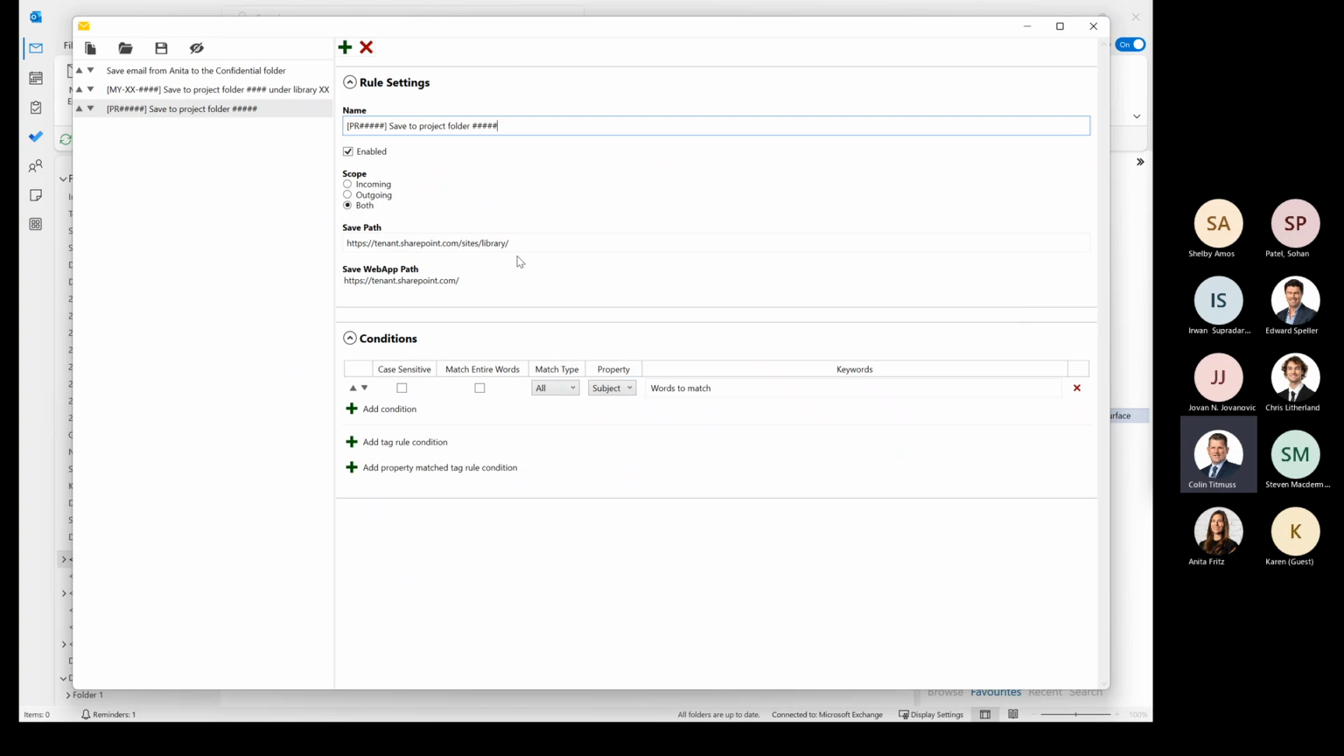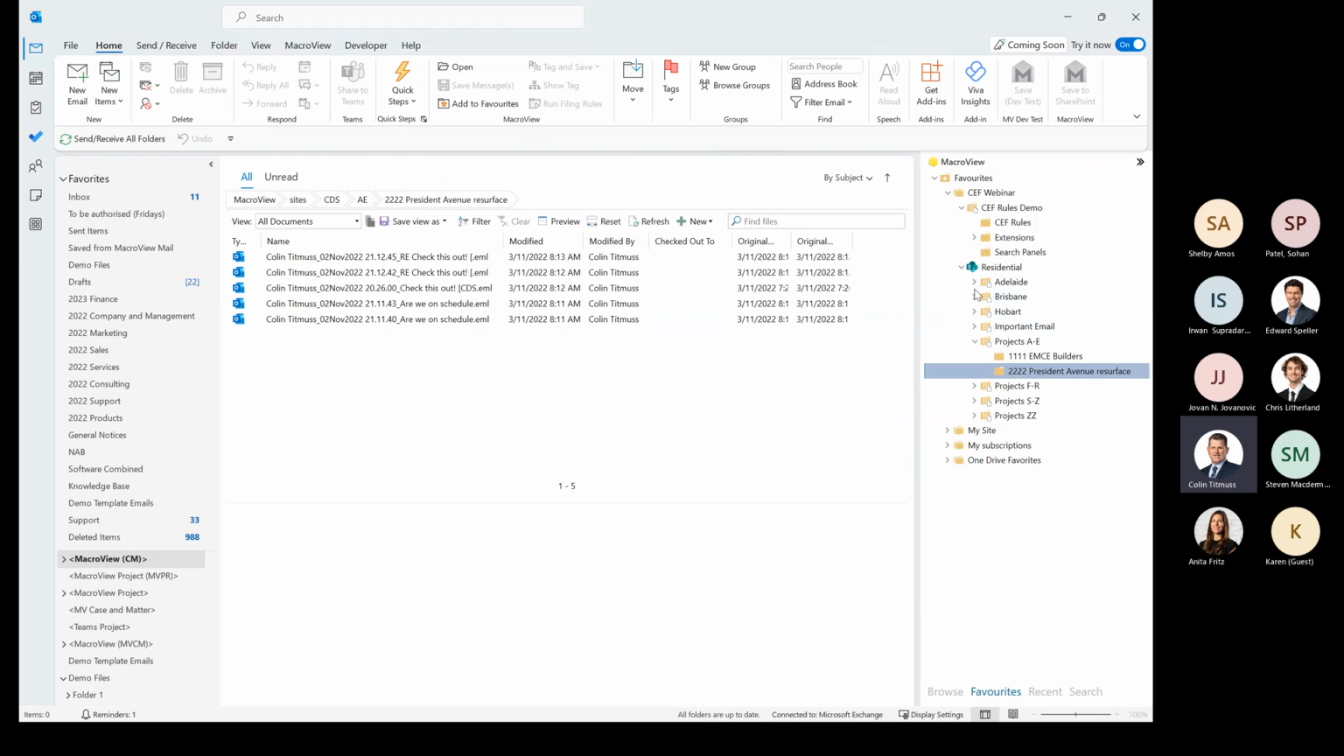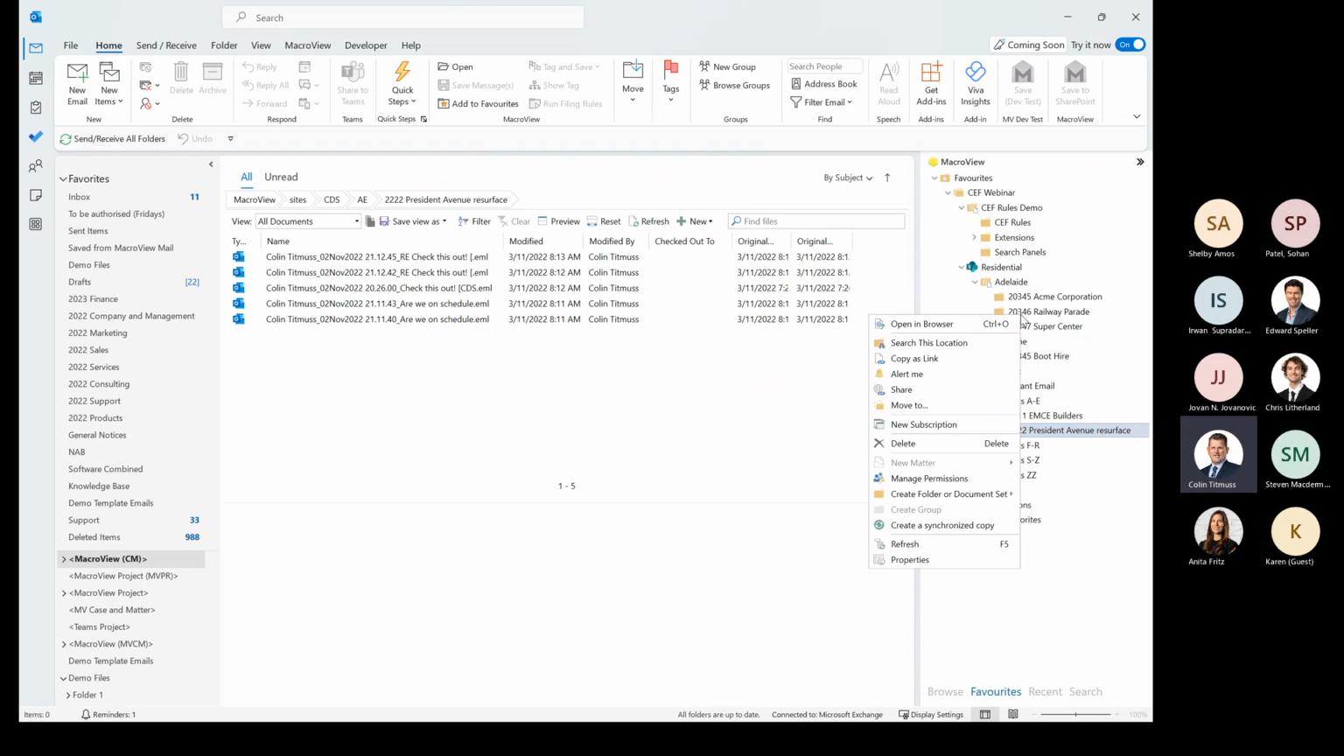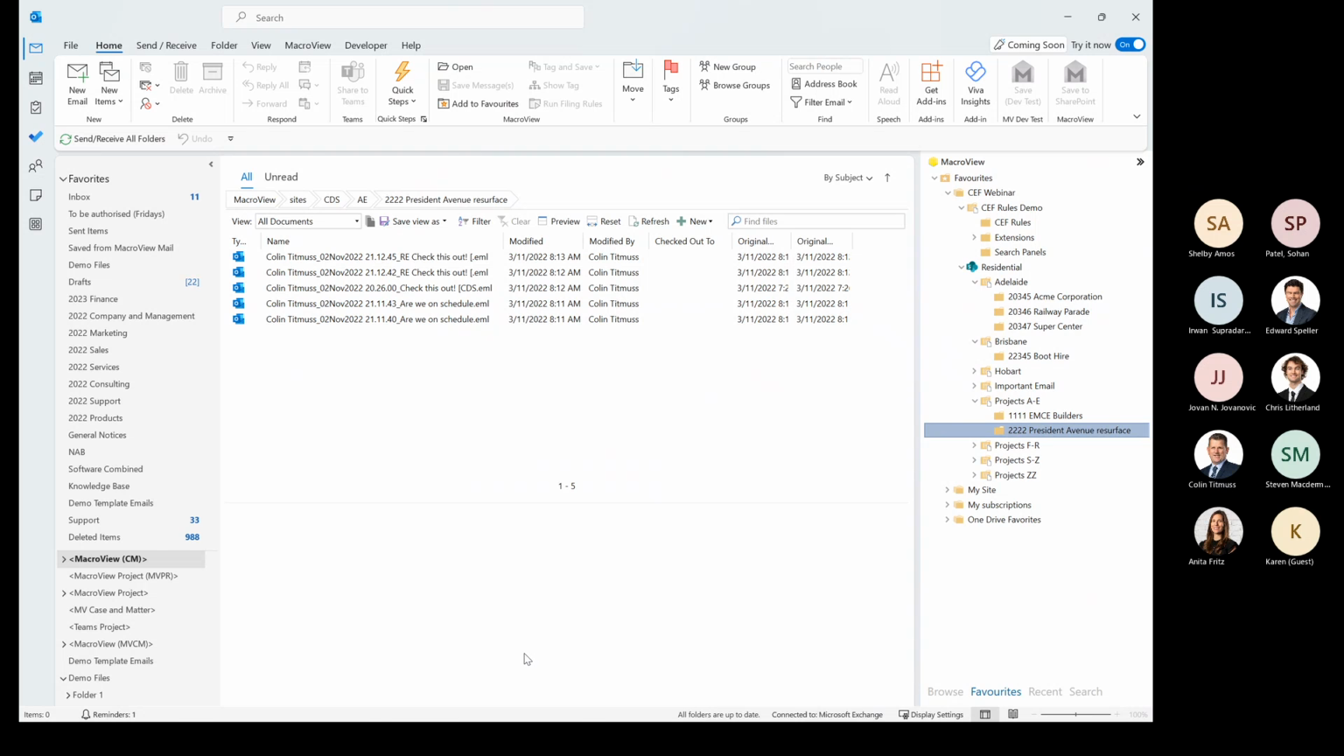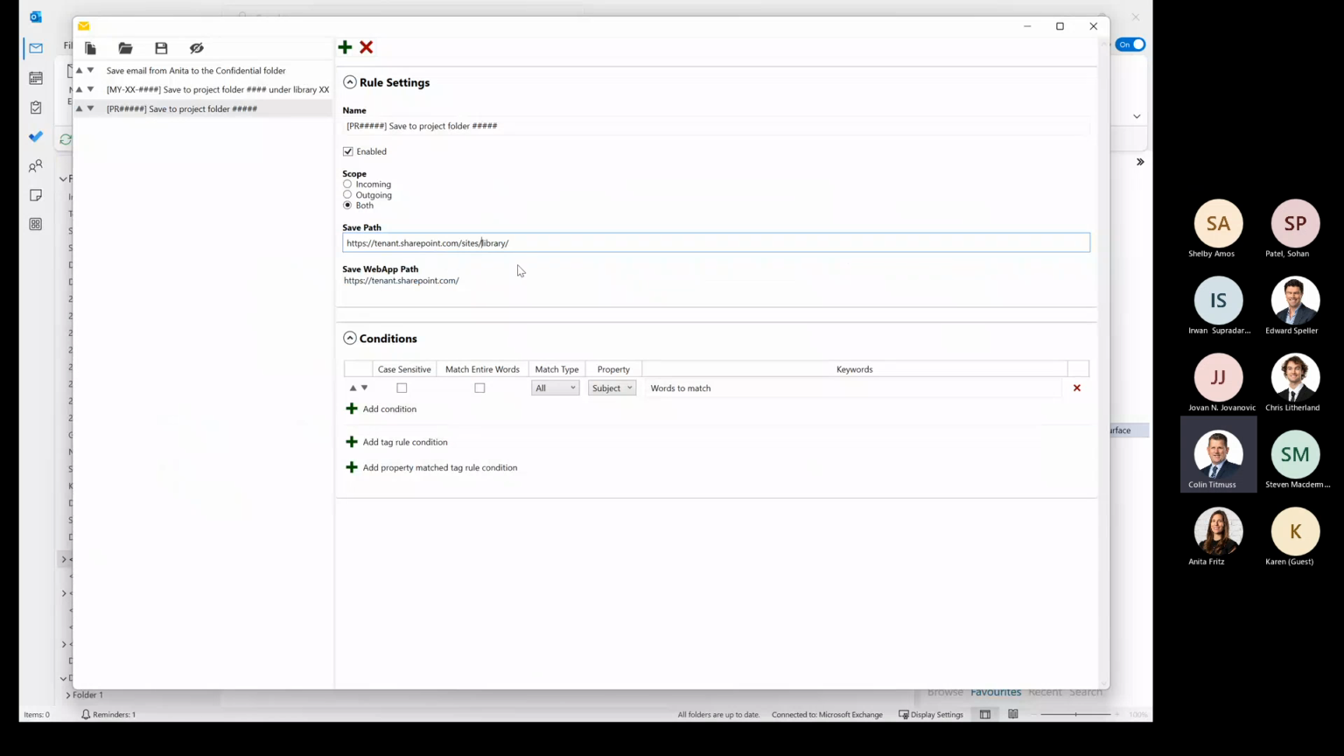I now want to pick a sample of the save path again. So I'll pop back here. This time, you recall we were looking at these Adelaide, Brisbane ones where they have a different number in different areas. So I'm just going to pick one of these folders as my example. Pop back to the builder, and I'll put that save path in.